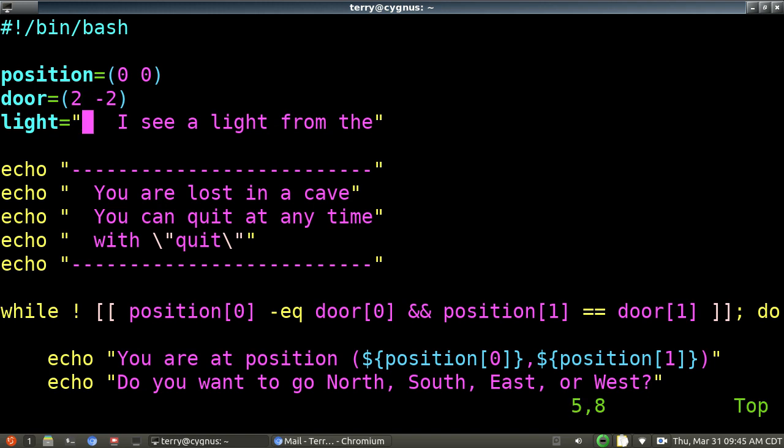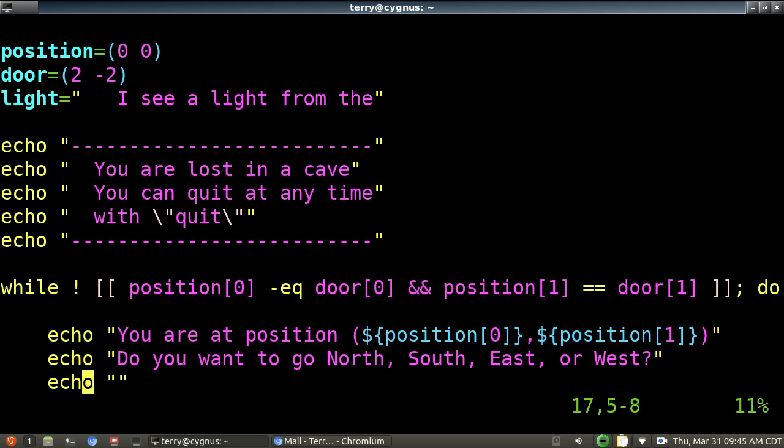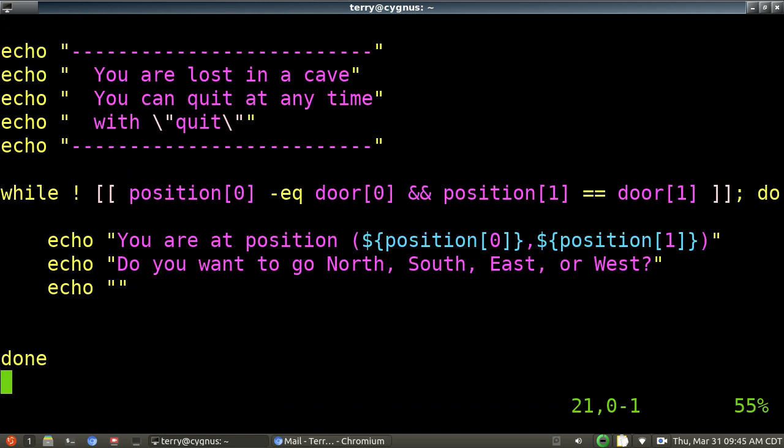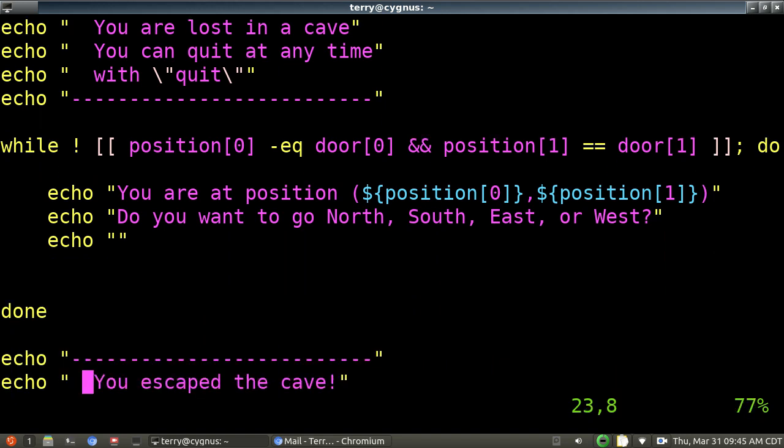Now, do you see why it just keeps going? If you look at this while loop, I started out at position 0, 0, which is not the position of the door, and therefore it's just going to keep doing that over and over, and every time it does, it's just going to echo that same message over and over. Okay, so it did sort of work, though. Everything that we wanted it to do is kind of working.